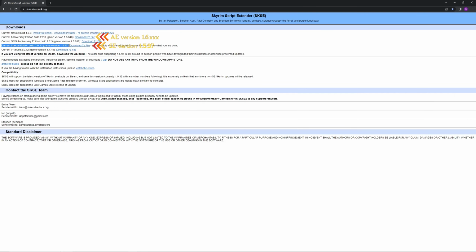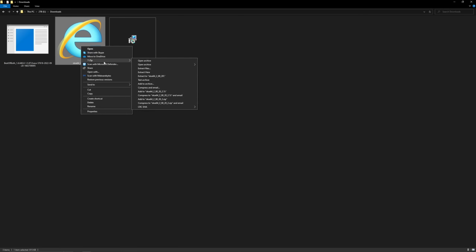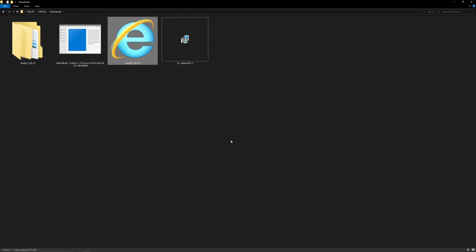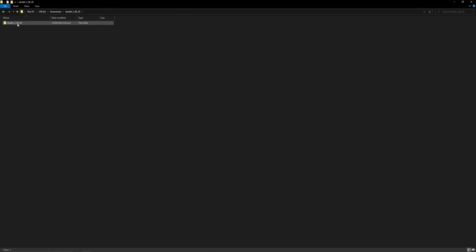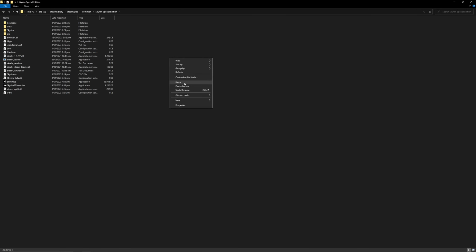I'm using SE, so I will download the second one, but the process is the same. After it's downloaded, extract the files, and I recommend using 7-zip, which is free to download. Just right-click, go to 7-zip, and extract files. Then simply copy and paste all of the files from the folder into your Skyrim game folder.